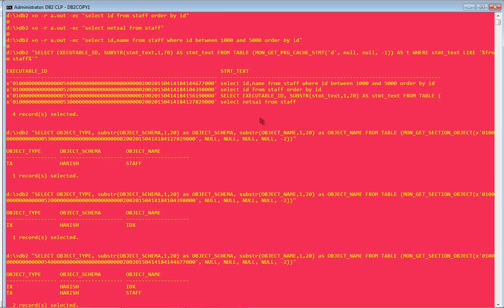So there is no need to re-execute the query. There is no need to create explain plans, populate them, or format the information, none of that overhead. You can simply get the executable ID from the package cache, pass it to MON_GET_SECTION_OBJECT, and you have the dependencies. It's as simple as that.